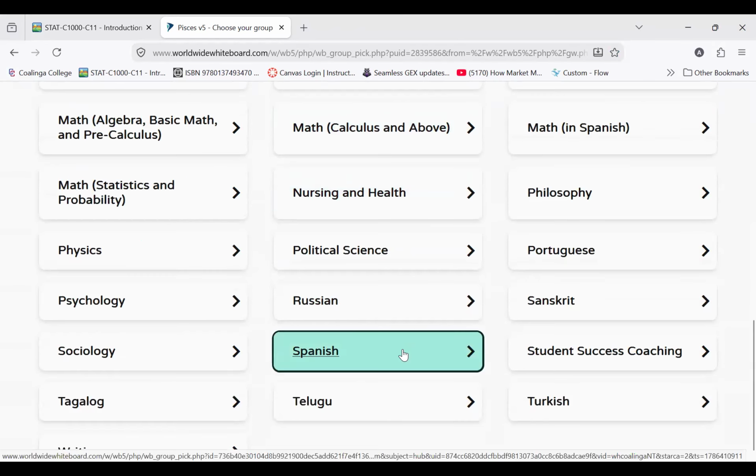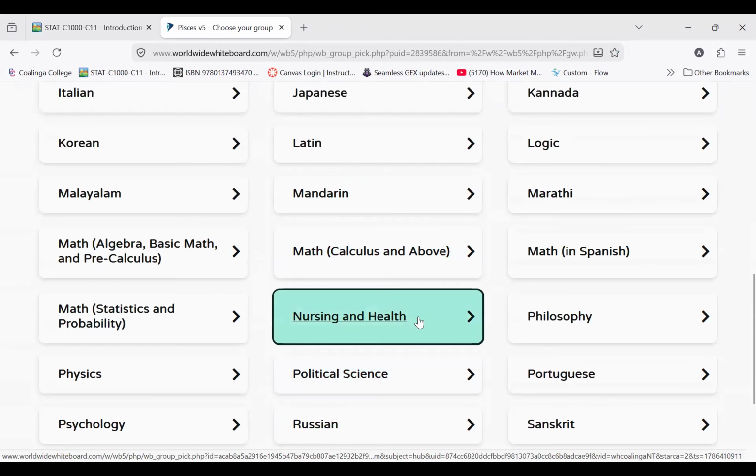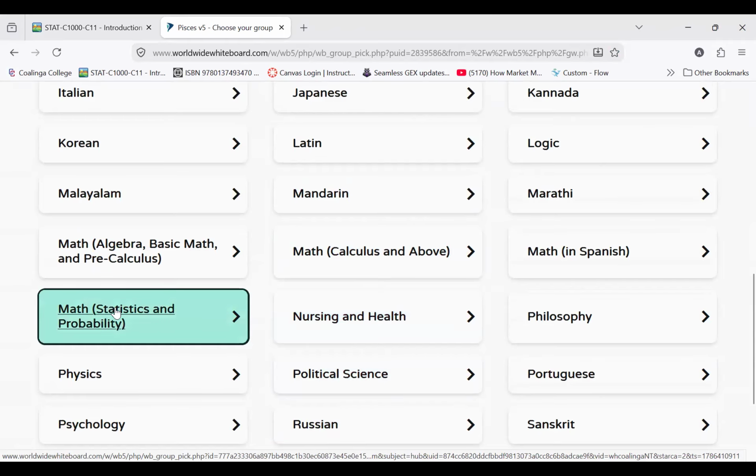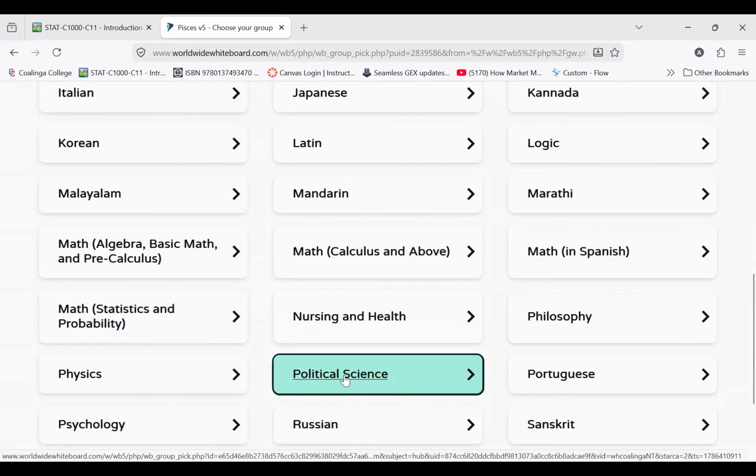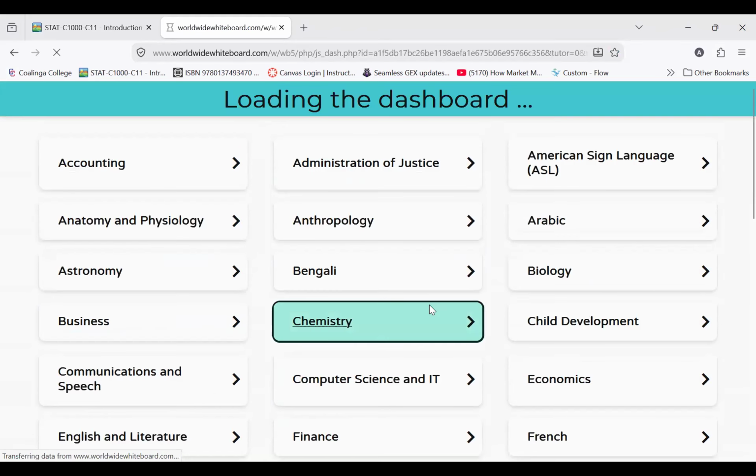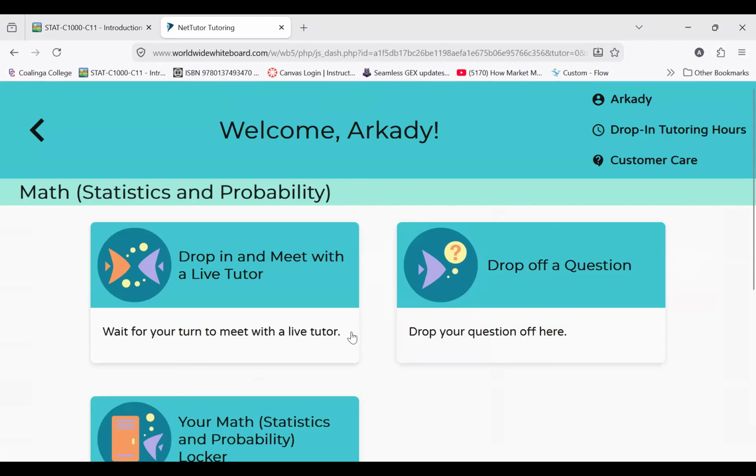If you're looking for our class, this would be right here. So statistics and probability. But if you were taking something else like political science and need help with that, you can actually get a tutor there. And so let me just see if my button works. Yep, there it is. Perfect.